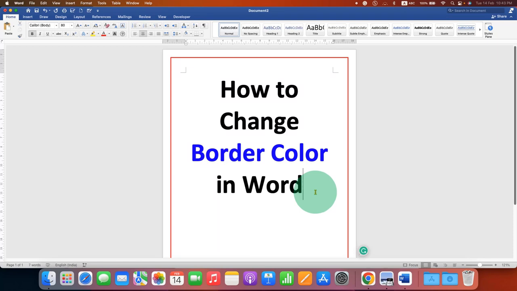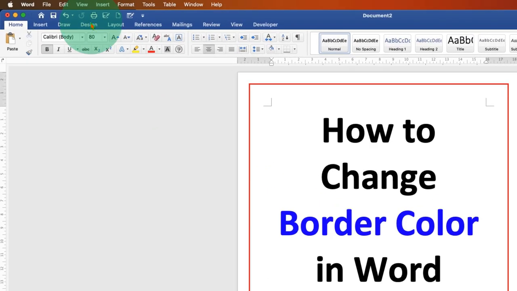In this video, you will see how to change border color in Word document. As you can see, I have changed the border color from black to red, and it's very easy. Let's get started. To change border color in Word document, first go to the Design tab.